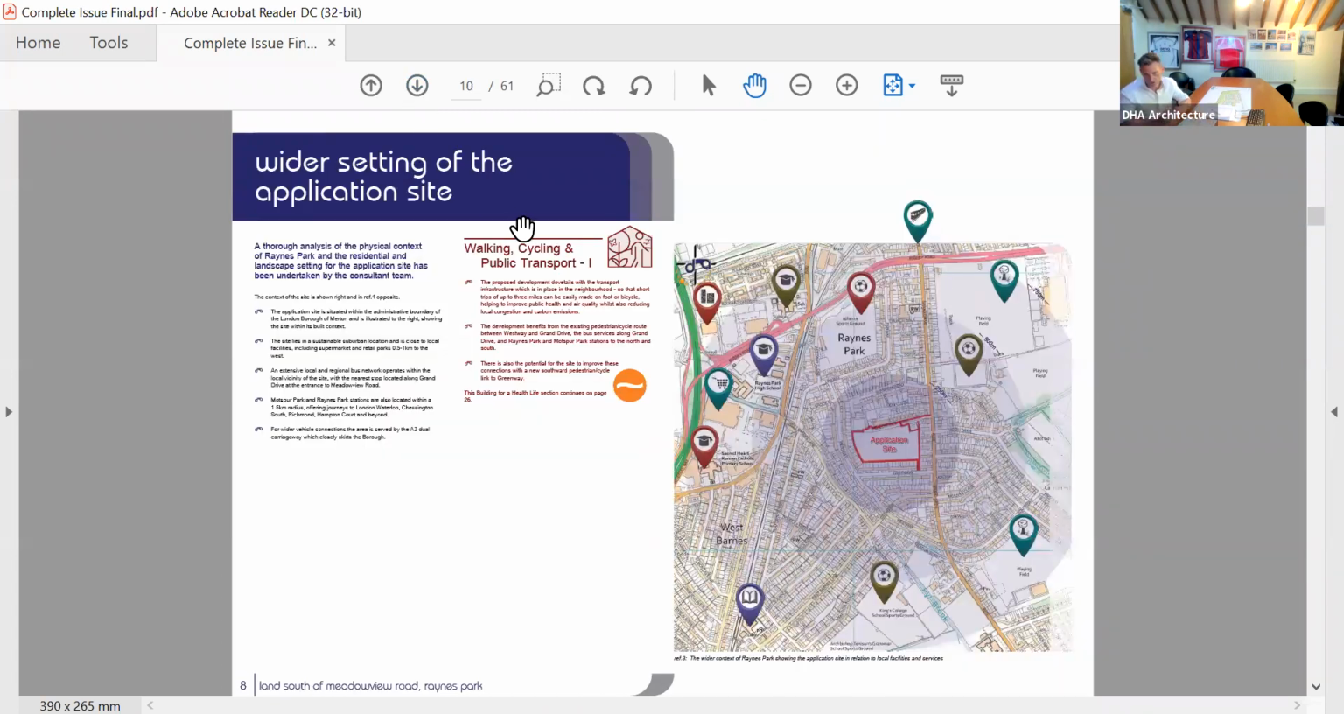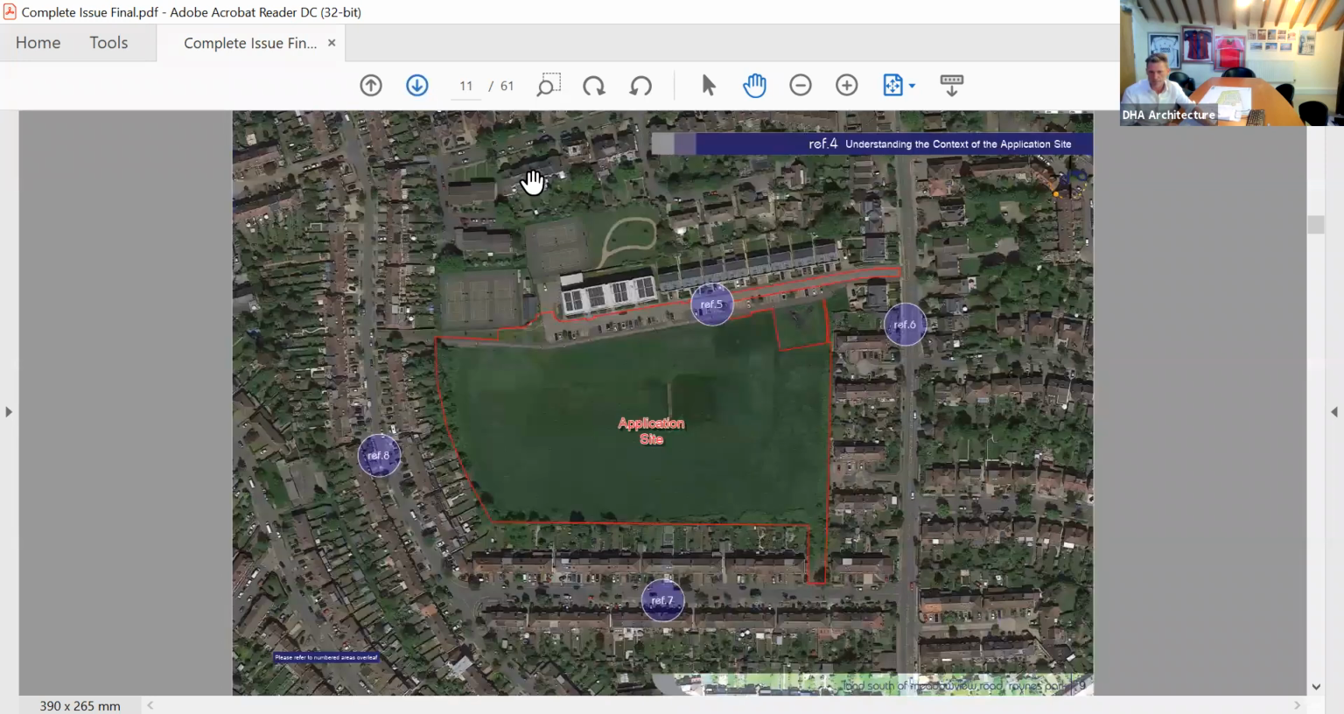I'm just going to move on to the wider setting. So as I say, when you're looking at a development, we're firstly looking at the local area, the wider area, and looking at the opportunities, the connection points, the local facilities. These are all very important points to inform the development and the scheme. And then obviously more closer to the development, the actual boundaries, the characters of the surrounding neighbourhood.